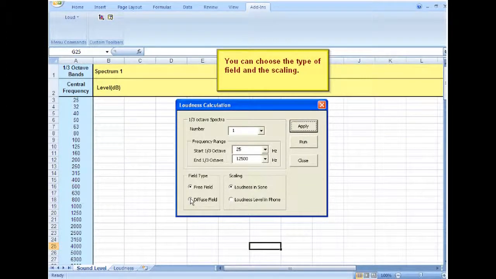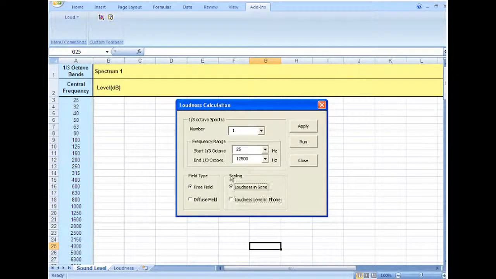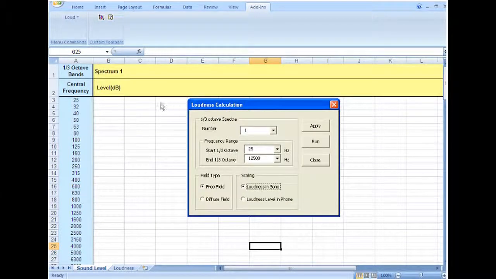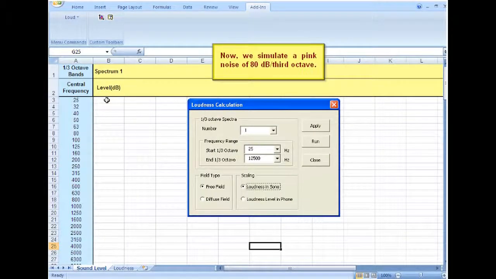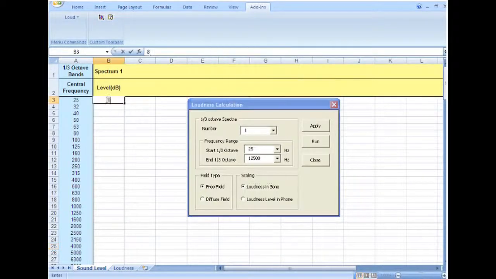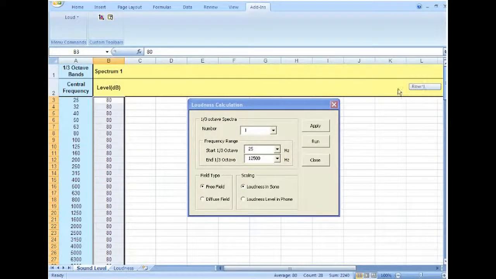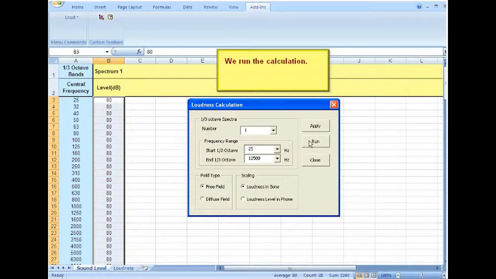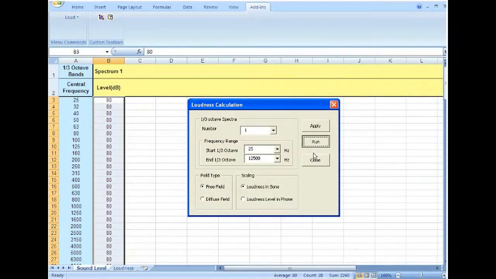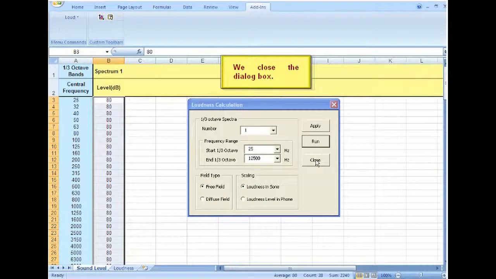You can choose the type of feed and the scaling. Now we simulate a peak noise of 80 dB per third octave. We run the calculation. We close the dialog box.